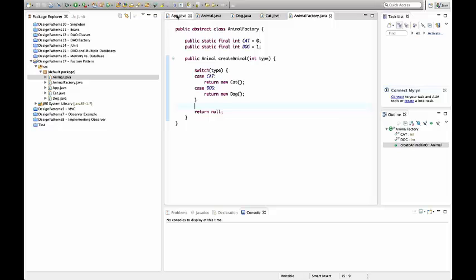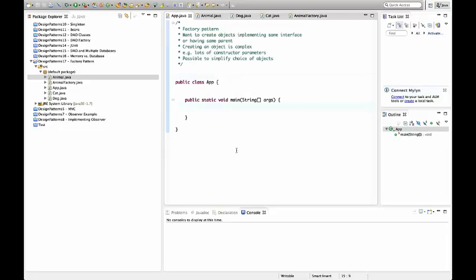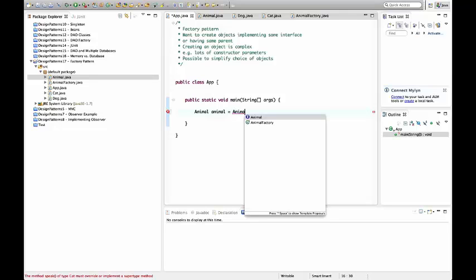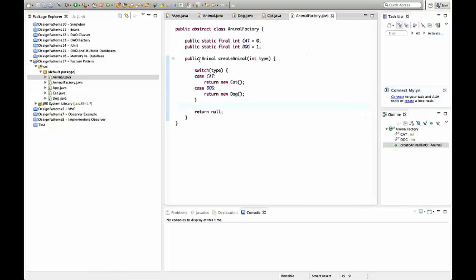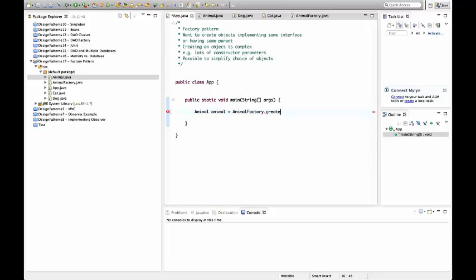So now to use this, if I go to my app, I could say animal equals animal factory dot create. Let's take a look. Did I make that public? Yeah, public animal create, animal factory dot create.